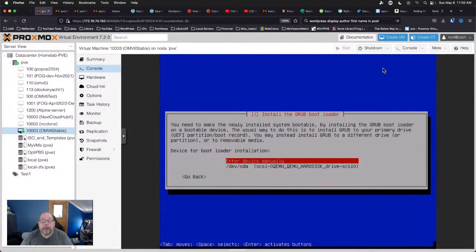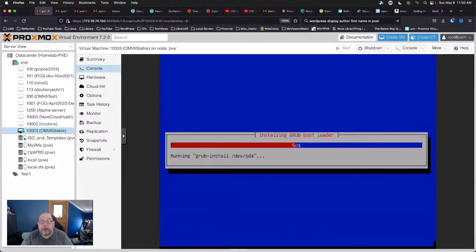All right, so we're at the next stage of the installer for OpenMediaVault. We're going to select our boot drive to install the bootloader.